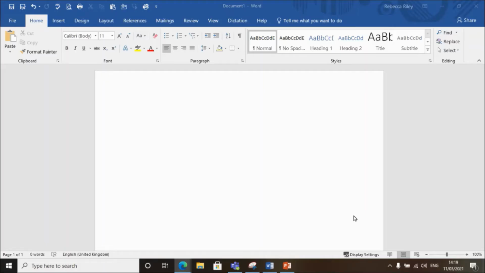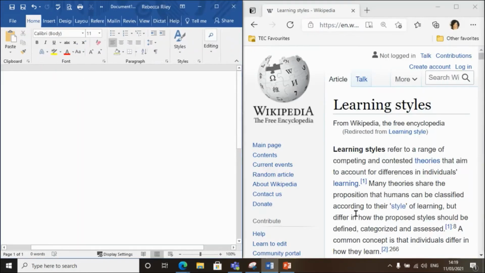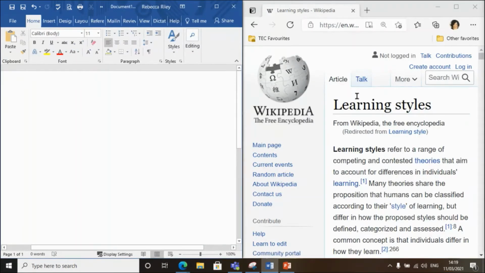In order to initiate a split screen between two apps, perhaps if you're writing on a Word document and researching from the internet, you can use Windows key and left arrow on one of the apps and Windows key and right arrow on the other app. Here you'll see I'll move Word to the left with the Windows key and left arrow, and Wikipedia to the right with the Windows key and right arrow.